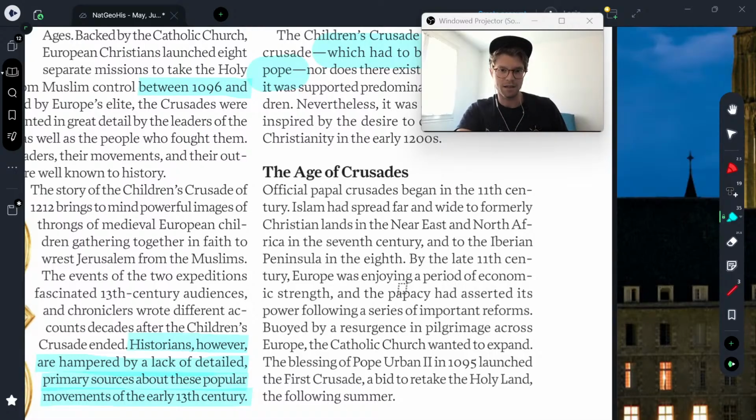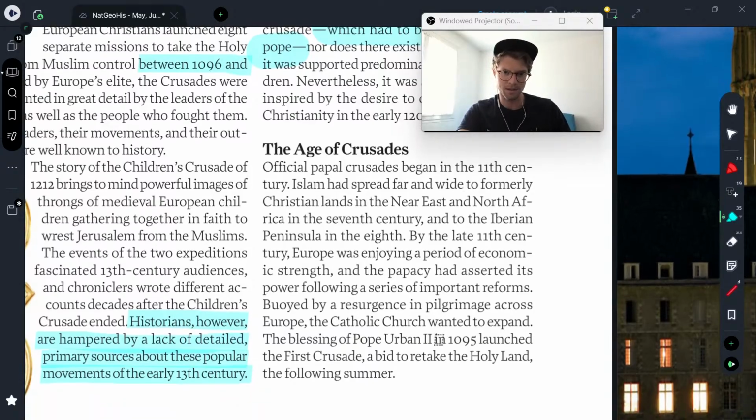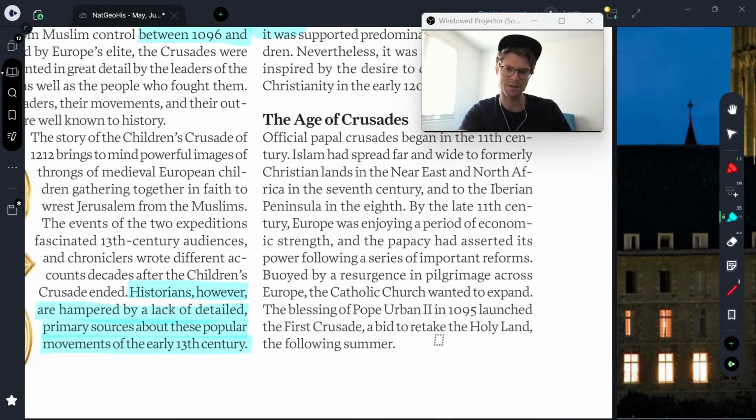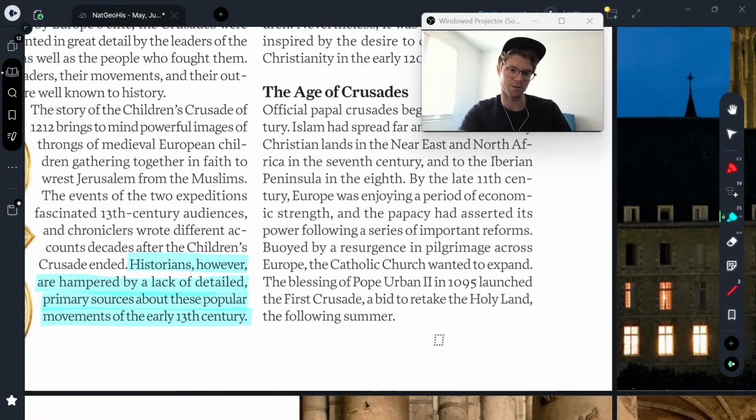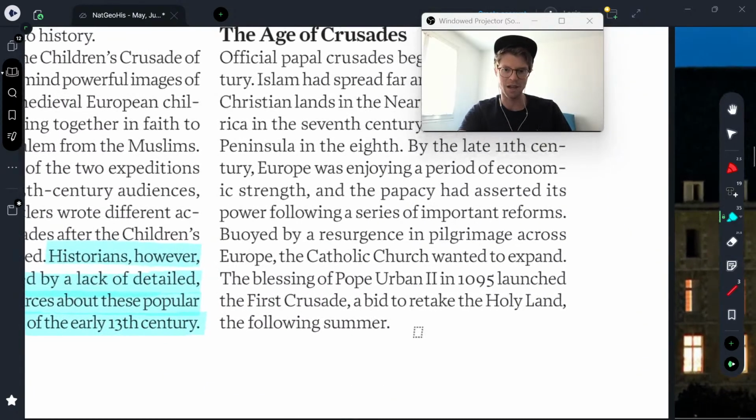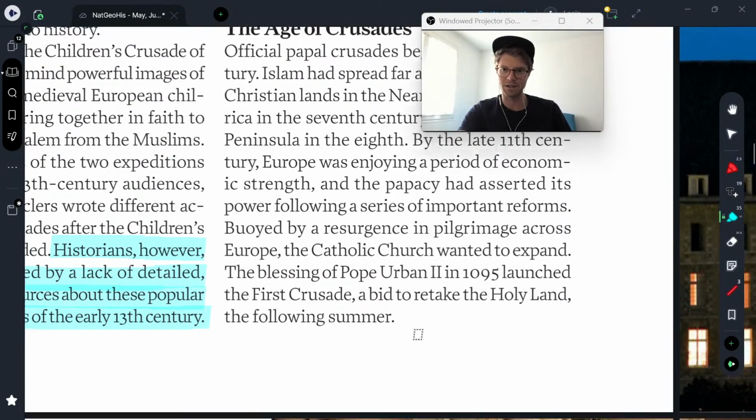By the late 11th century, Europe was enjoying a period of economic strength, and the papacy had asserted its power following a series of important reforms. Buoyed by a resurgence in pilgrimage across Europe, the Catholic Church wanted to expand. The blessing of Pope Urban II in 1095 launched the First Crusade, a bid to retake the Holy Land the following summer.